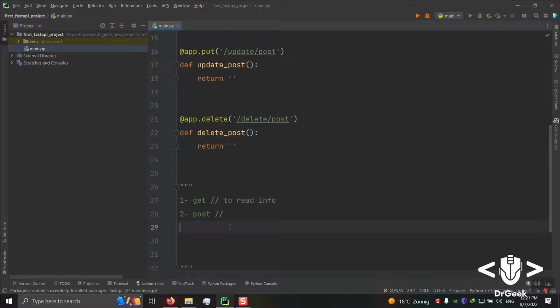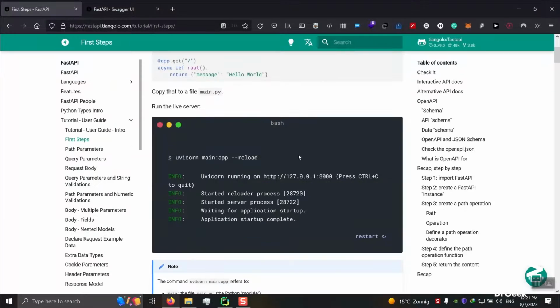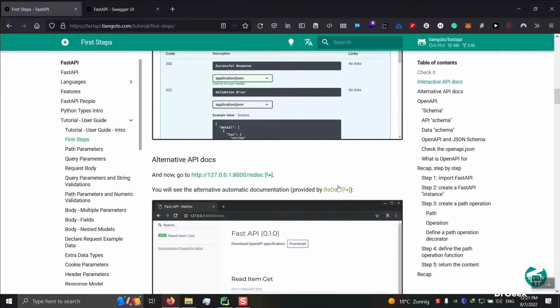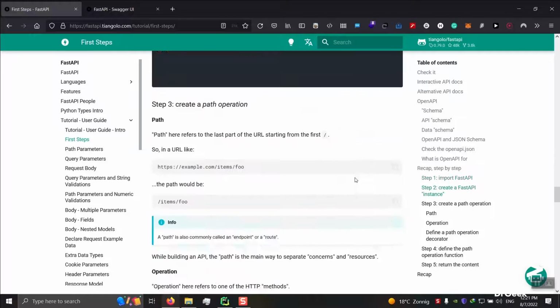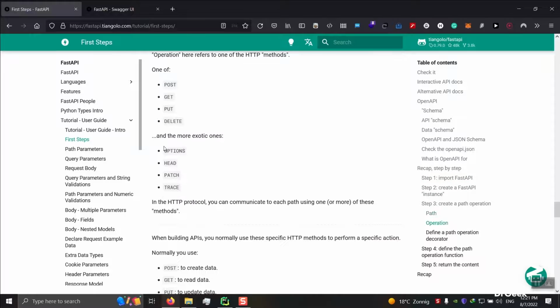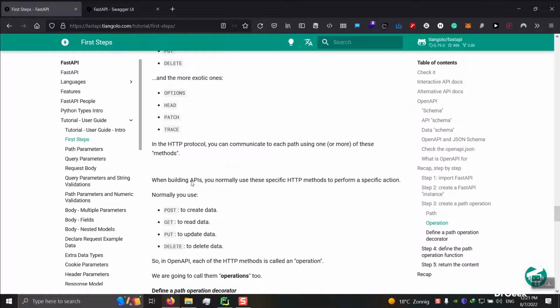So we have learned, anyway, let me write these two. The third one is put, the fourth one is delete, and each single one of these is used for a specific reason. There are some exotic ones too, as FastAPI says. Exotic is a nice word, like options, head, patch, and trace, which we don't use much. Okay.